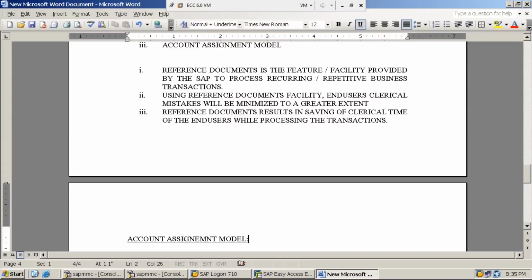Under this facility, the end user will create a template, which is called an account assignment model template, and using this template recurring transactions will be processed within lesser time. So how this template will be created, and how the created template will be used by the end users to process the repetitive transactions, let us see. First, step number one.